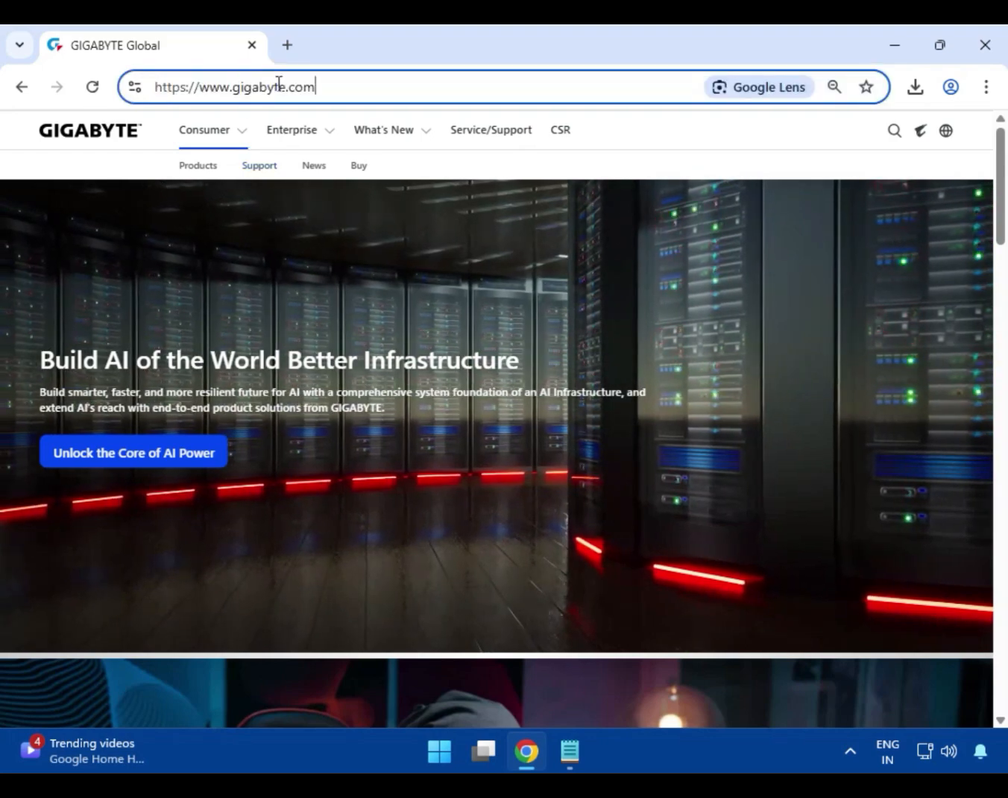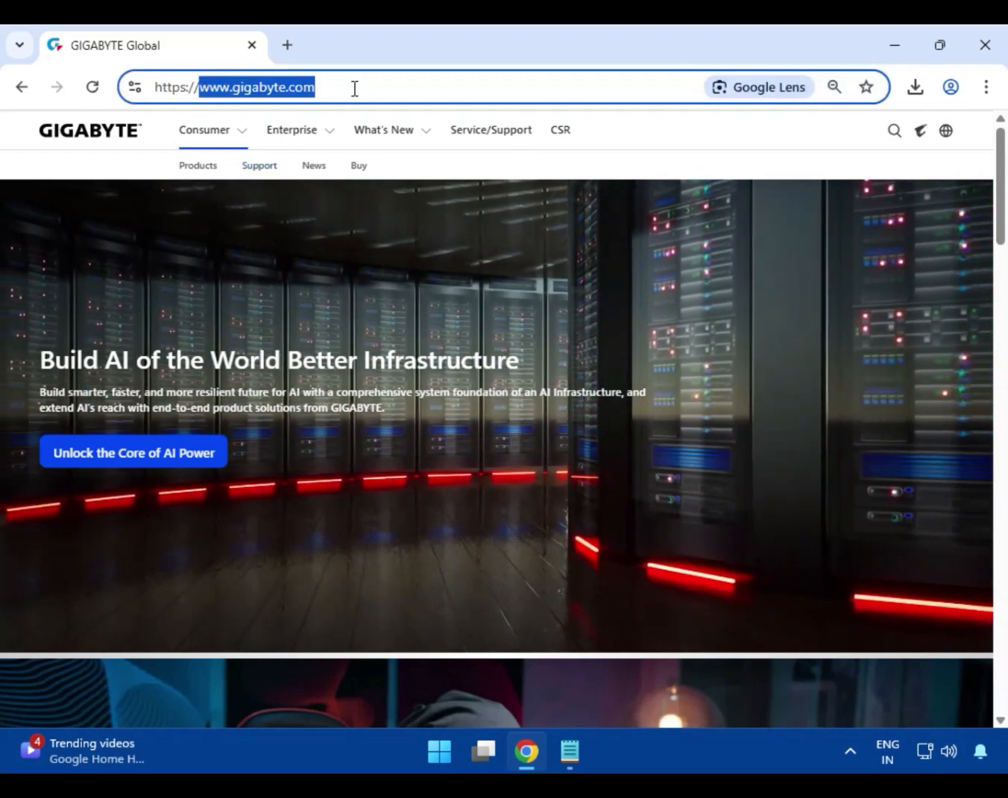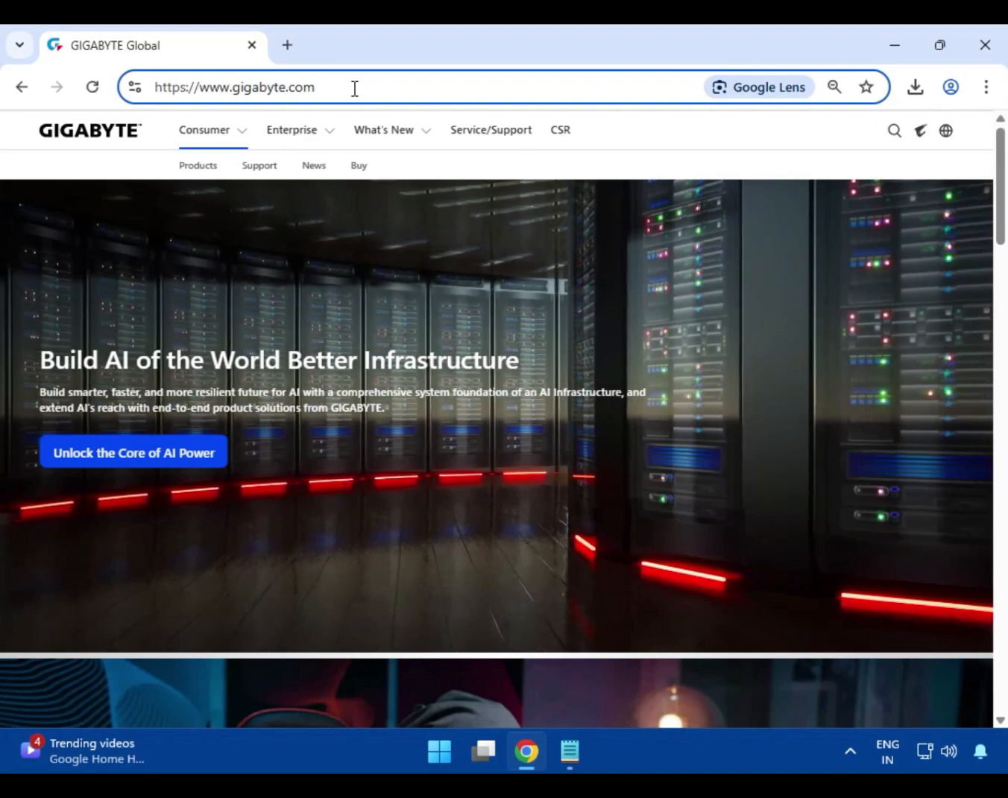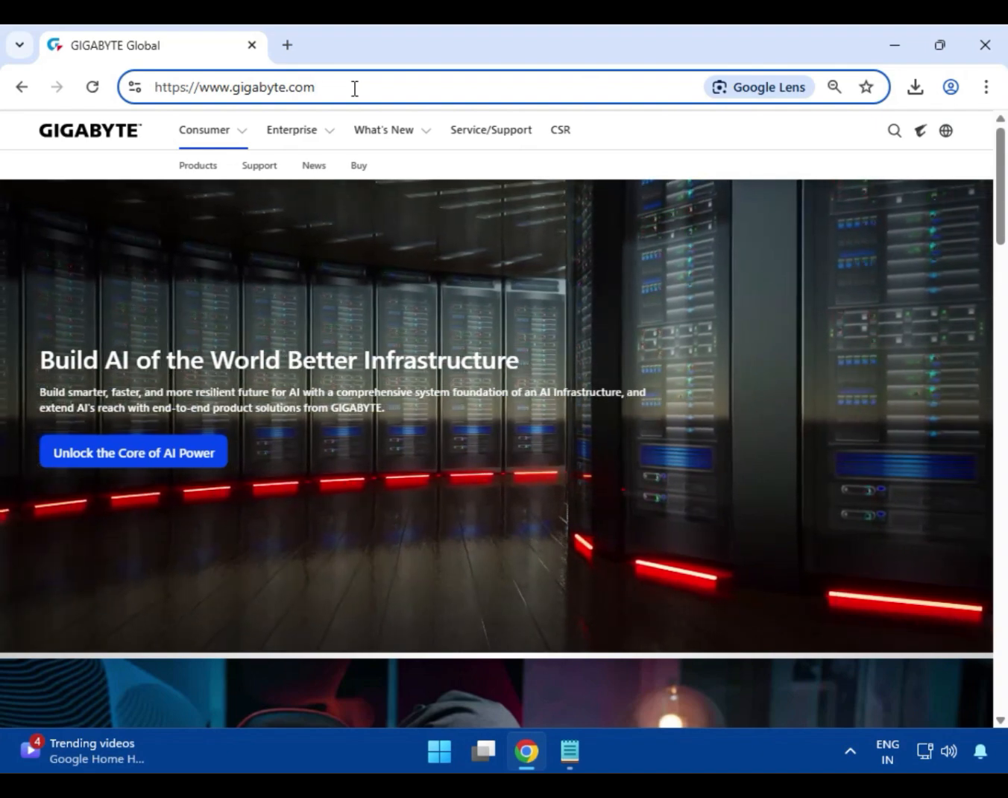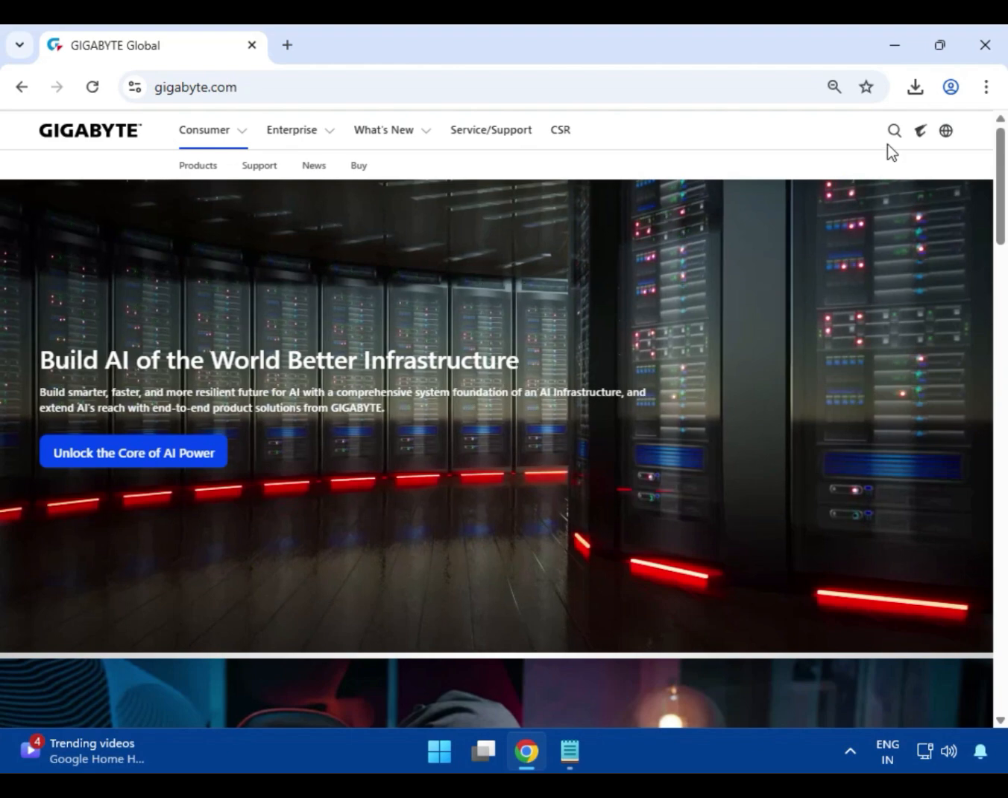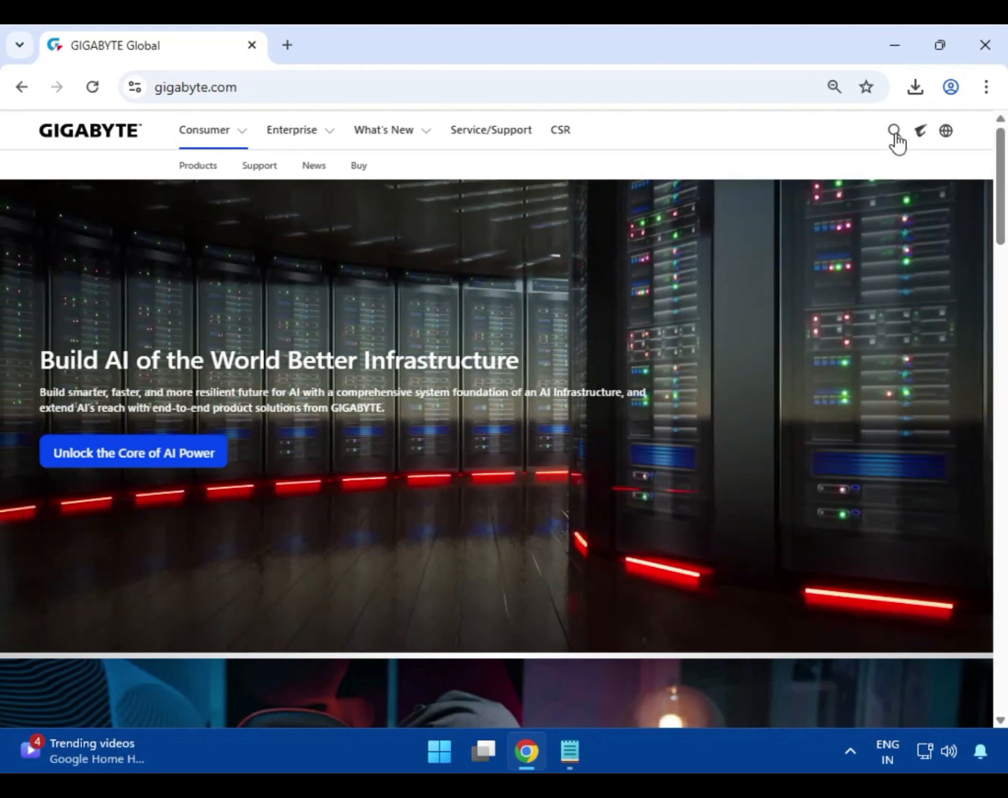So first you have to go on this site, www.gigabyte.com. This is the official website, so you can download any Gigabyte device driver. After that you can see the search icon on the right-hand side. Just click on it.